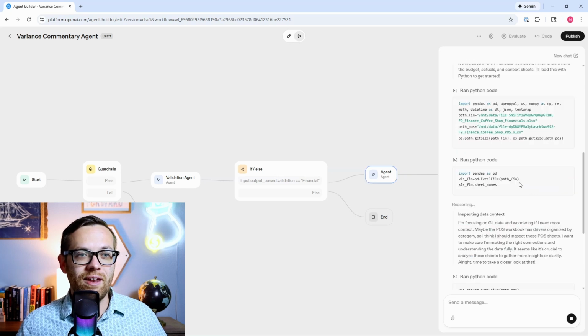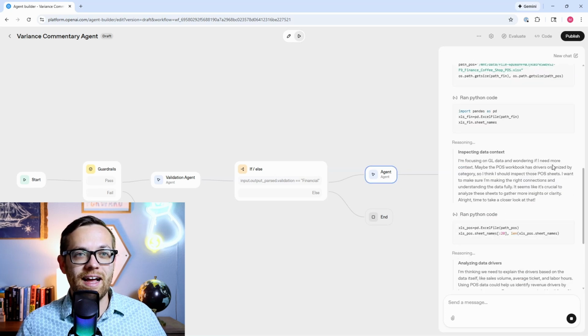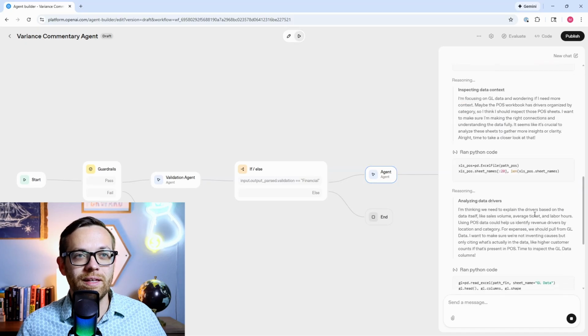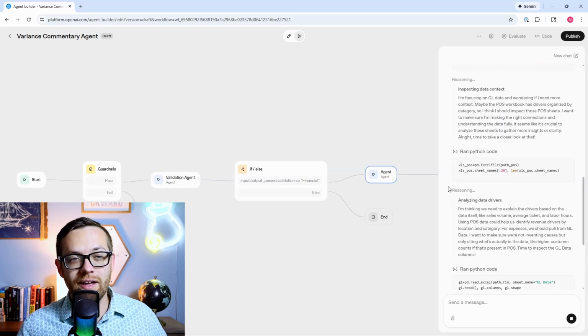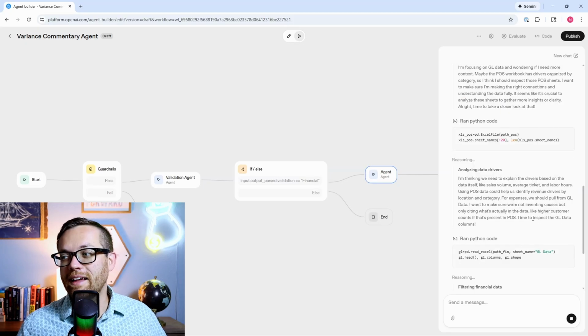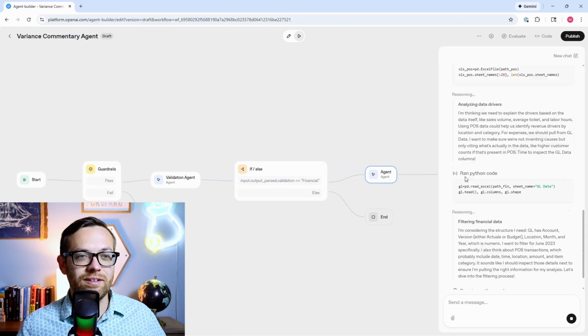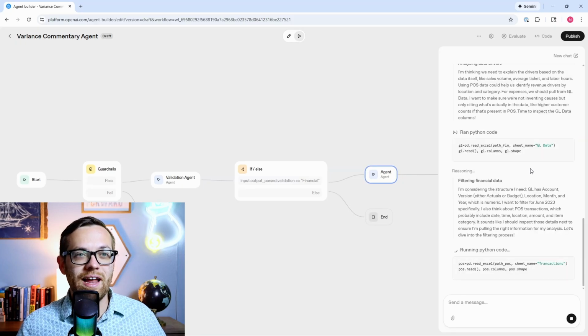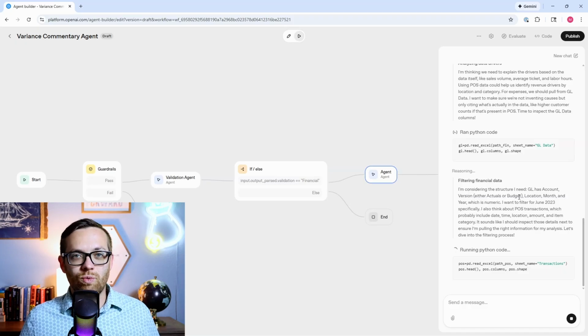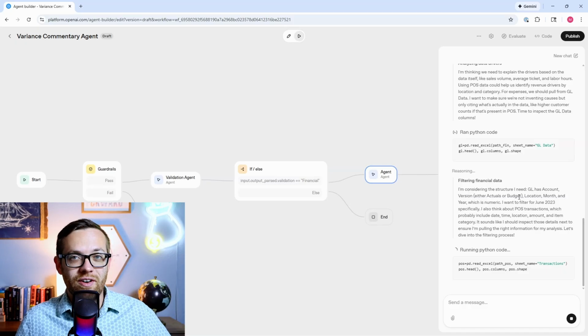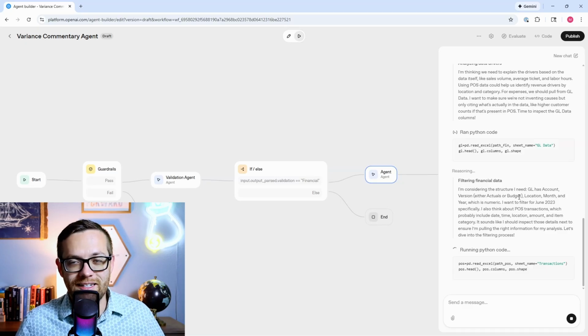All right, so we've got some Python running. Now it's inspecting the data context, seeing what it has available, running more Python. Then it's coming down to analyze our data drivers, running more Python. Now it's filtering the financial data. And think about all of this work that's happening. First of all, this work is happening on someone else's server. This isn't locking down your computer the way it would if you were doing advanced analysis in Excel.